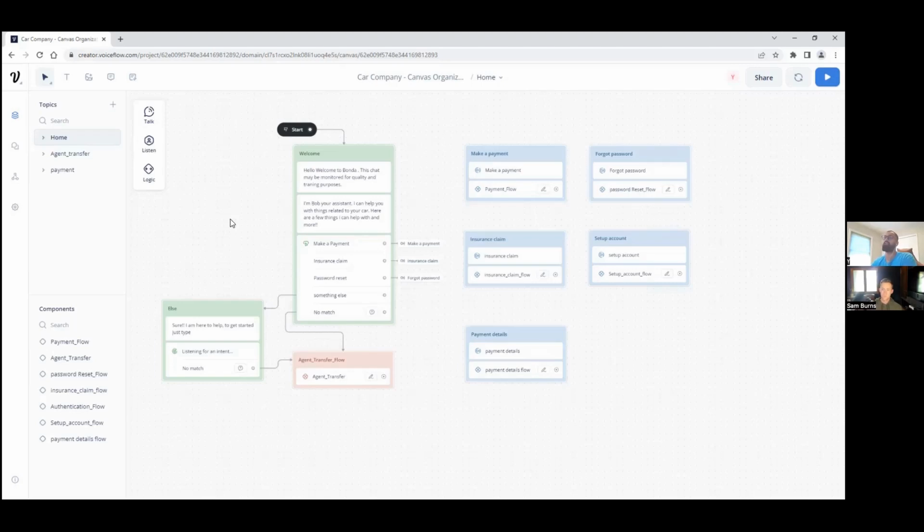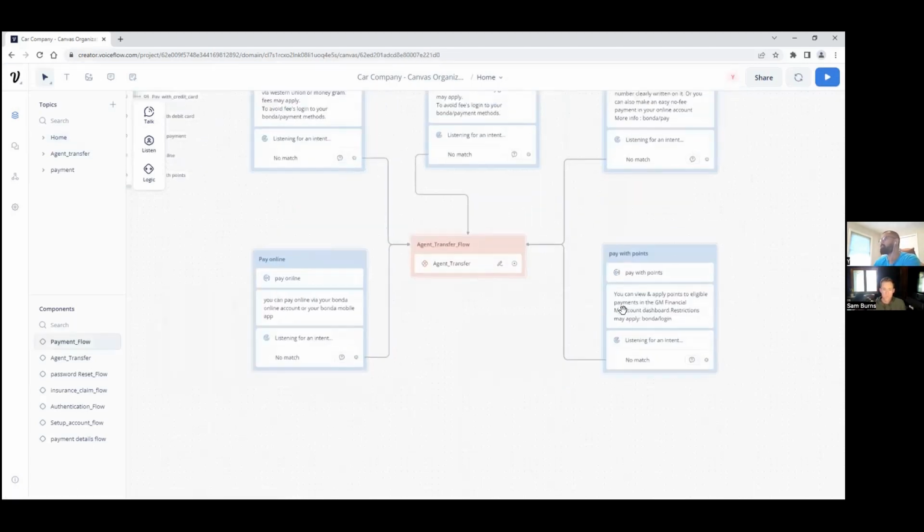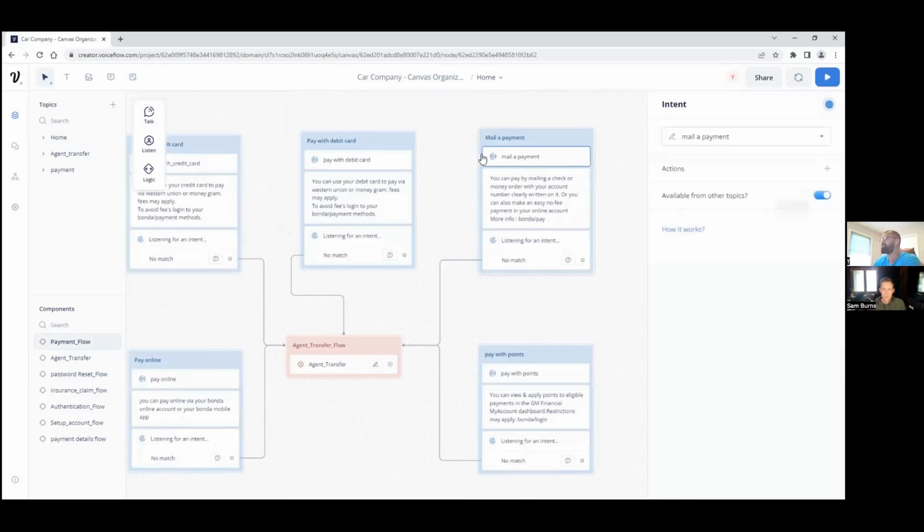Yeah, definitely. Ideally, topics are reusable components which can be triggered anywhere in the flow. For example, if I go to the payment flow and click on this intent, it says it's available from other topics, which means if a user is in a subflow, he can trigger this in a different subflow, which is housed over here as a payment topic. So he can trigger it from anywhere in the user journey.